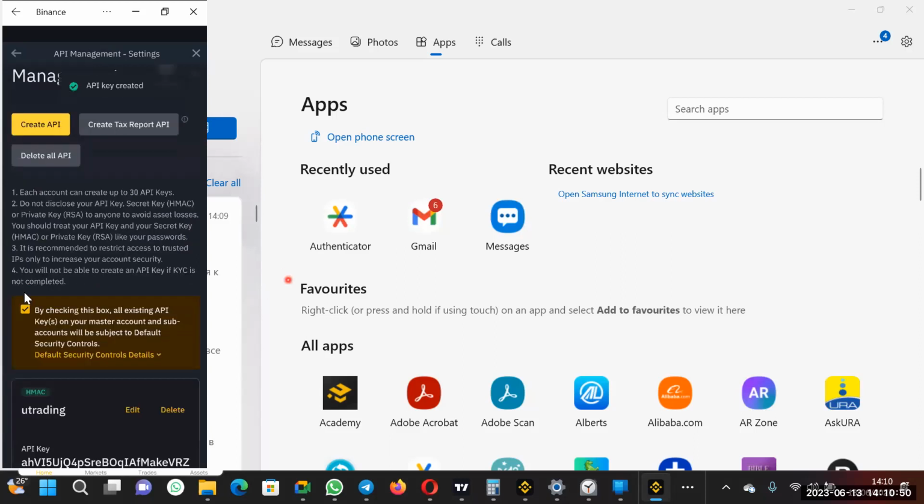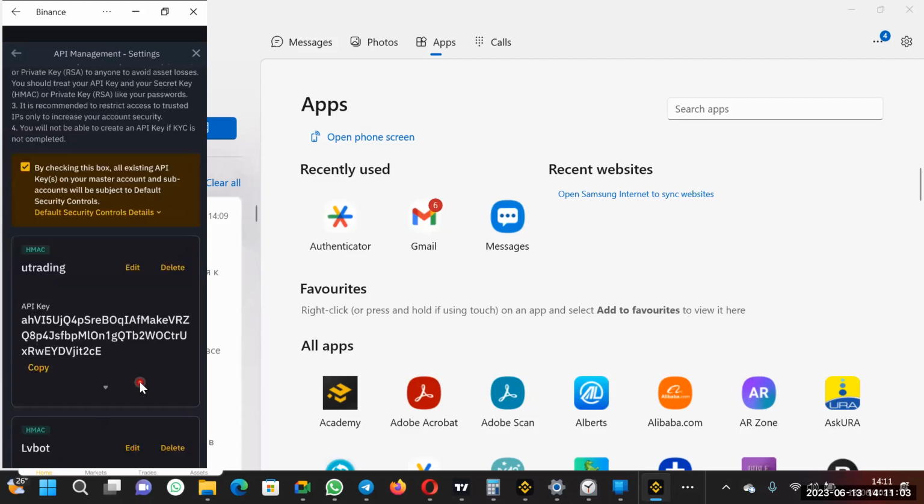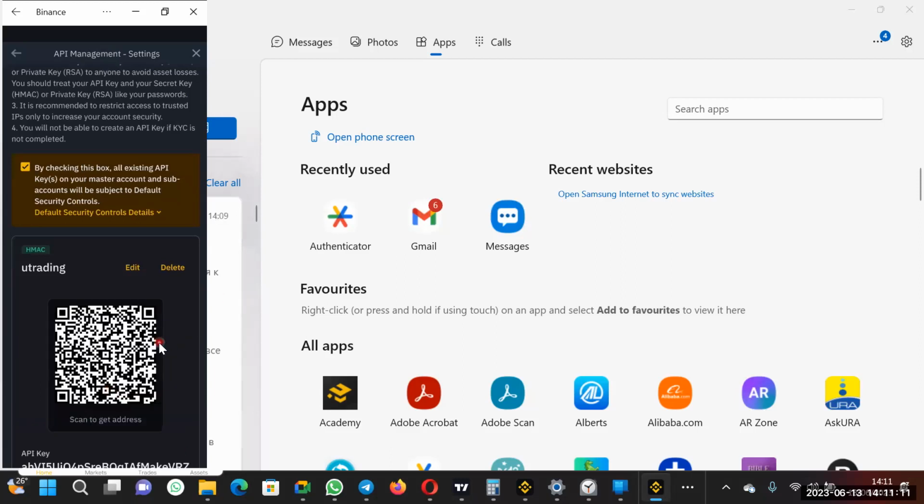So you submit. Now you can see the API has been created. Okay. So now the next step is you are going to click on this arrow here, which is facing down. Okay. And now it will reveal your code.